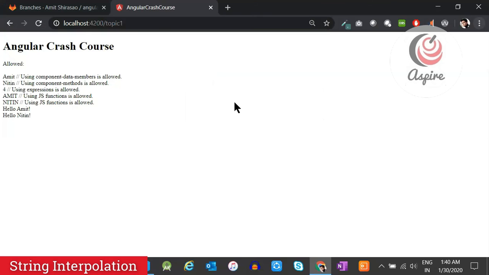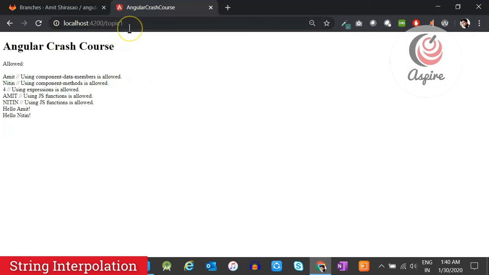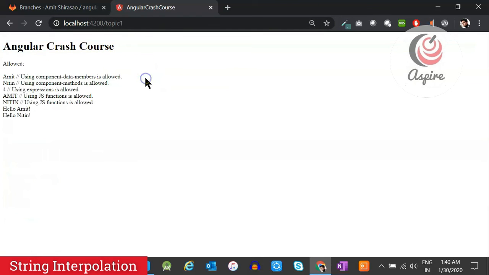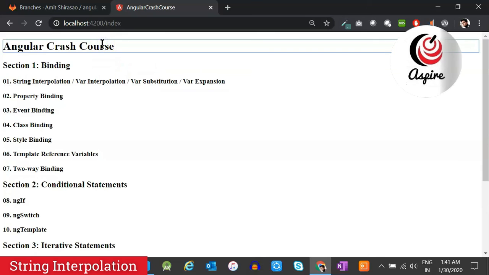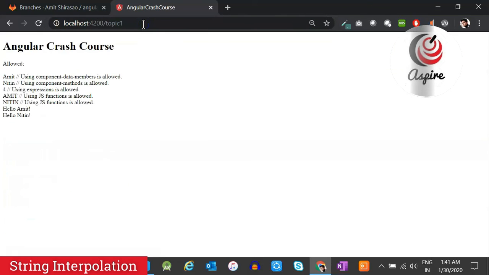So let us see if it works. See, by default, if you don't give anything, it redirects to topic 1. And now when you click on this, it redirects to index. So this is how it is. You click over here, topic 1, you click over here, index. If you don't give anything, then also topic 1.